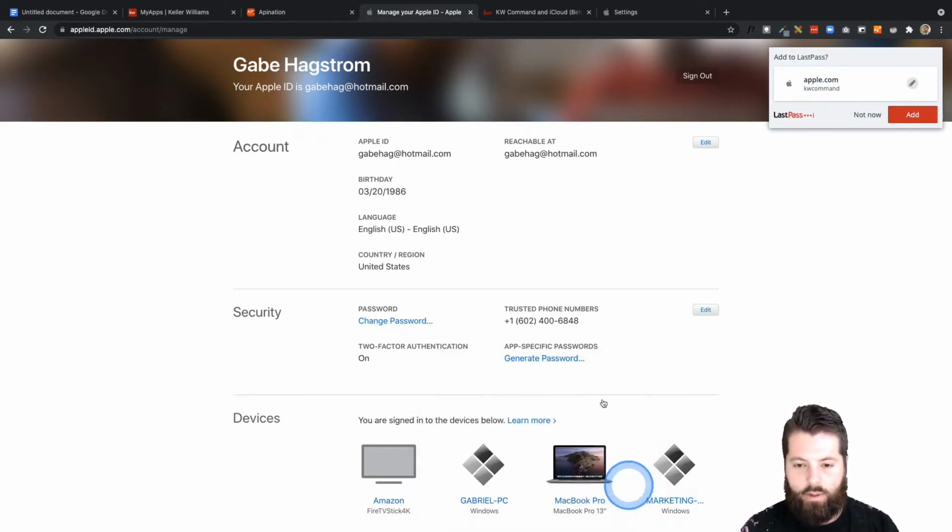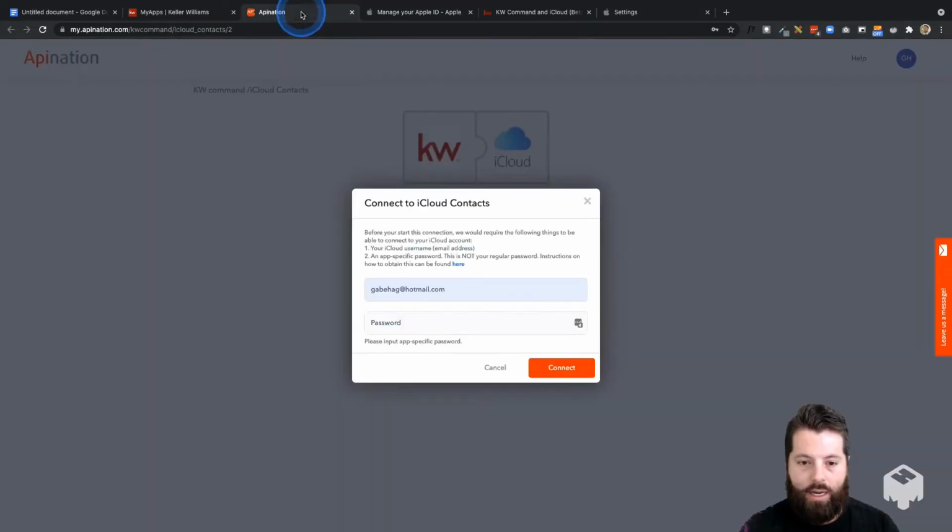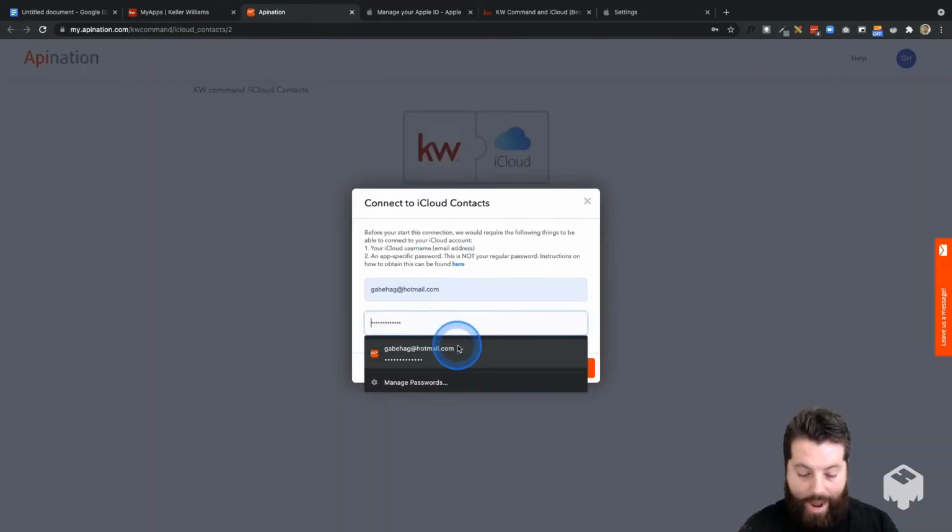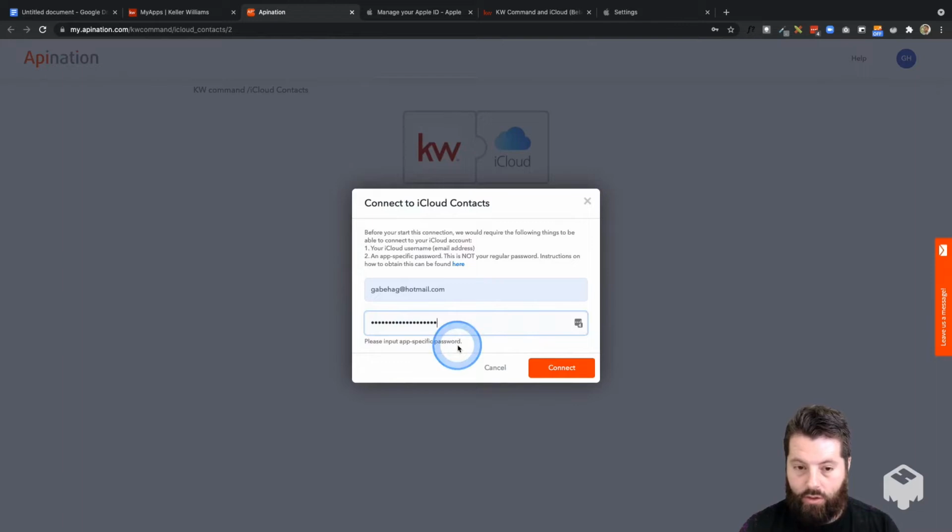Great. And now I'm going to go back to API Nation. Put that app-specific password in here. So Control-V. And connect.